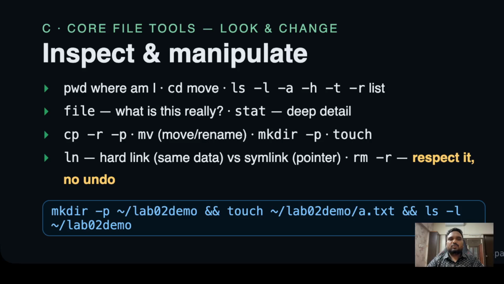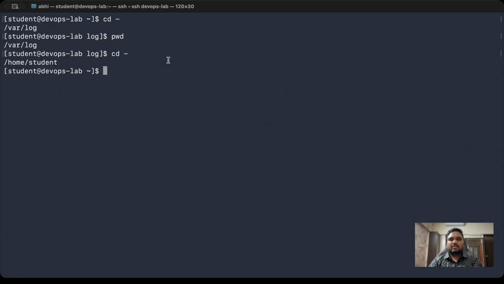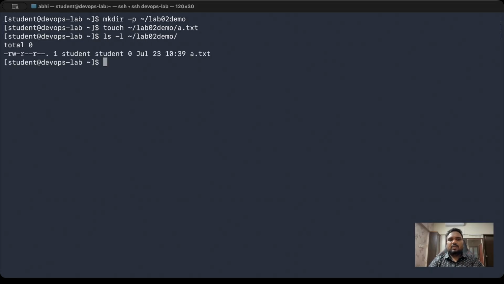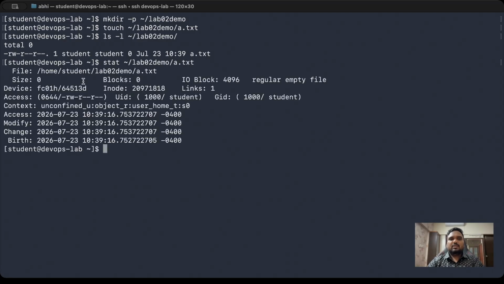So now let's move towards the demo. Let me clear my screen and let's do mkdir -p lab02/demo, touch /home/lab02/demo/a.txt, ls -l /home/lab02/demo, and here we see a file named a.txt is created on 23rd July. Now let's check stat lab02/demo/a.txt and here we see all the details regarding the file.